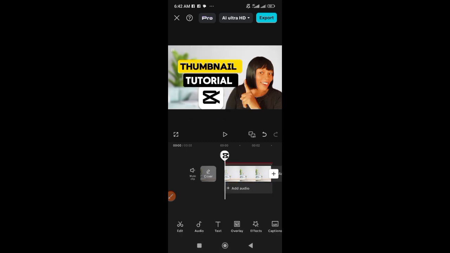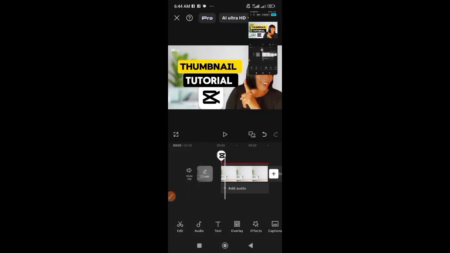Can you see? It's so simple. All you just need to do is to screenshot it and crop it out in your gallery. That's all. So just go to your gallery and crop it out, and that's all about how to create your YouTube thumbnail. Very simple.